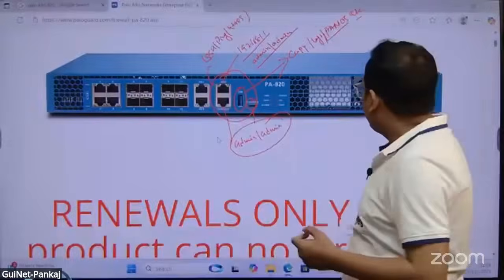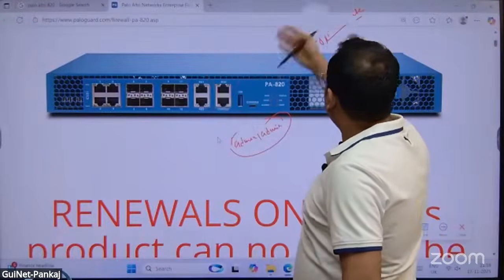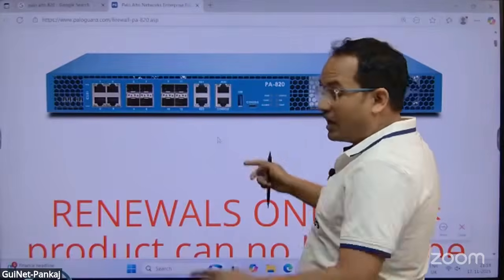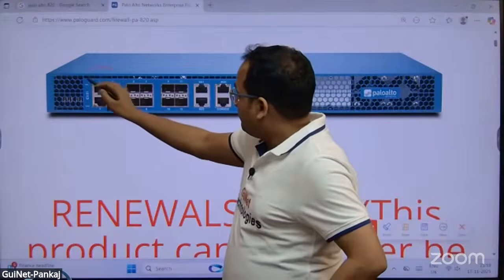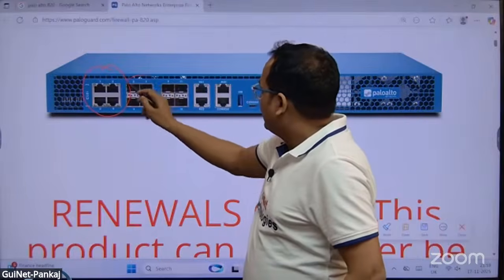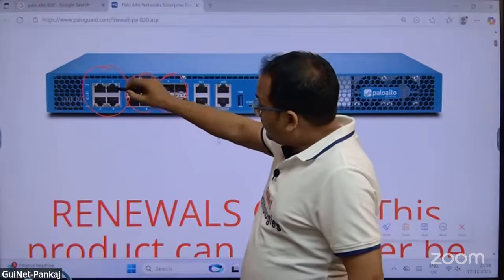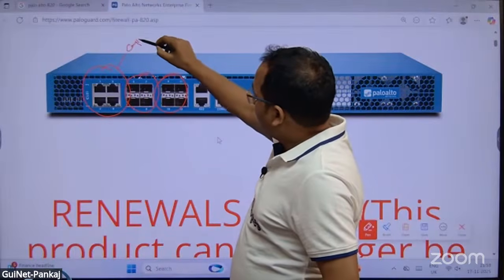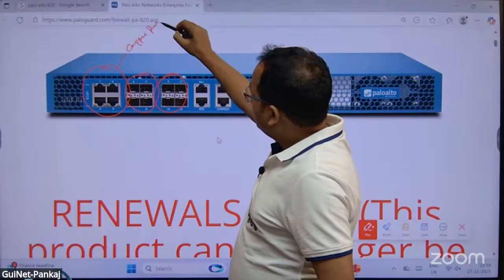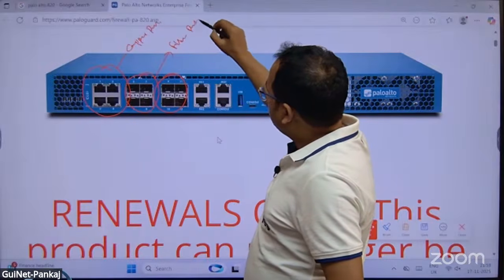Okay, good. Now moving next, apart from all these ports, we have multiple ports as well. This is exactly the physical firewall. These are the ports we have. Ports 1, 2, 3, 4 are basically copper ports. These are basically your fiber ports.